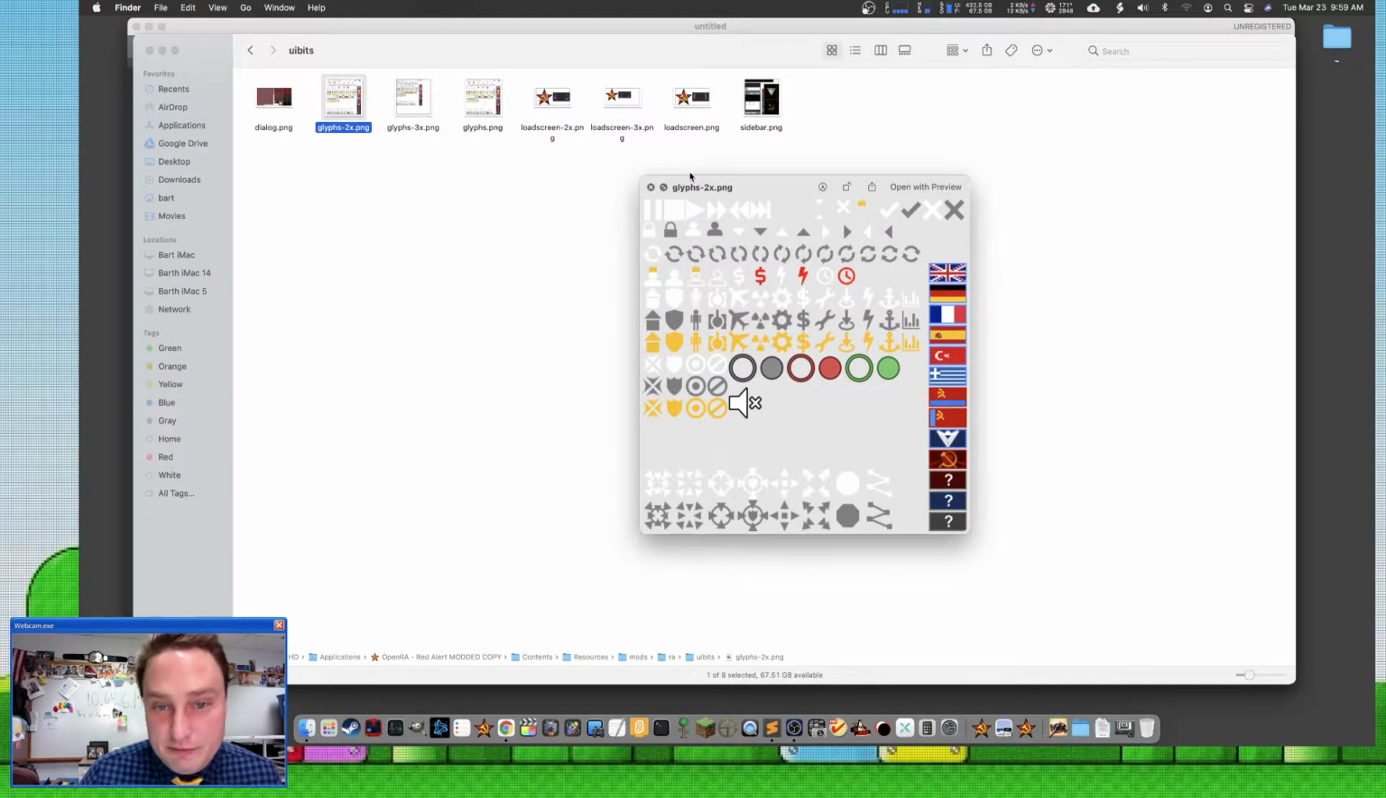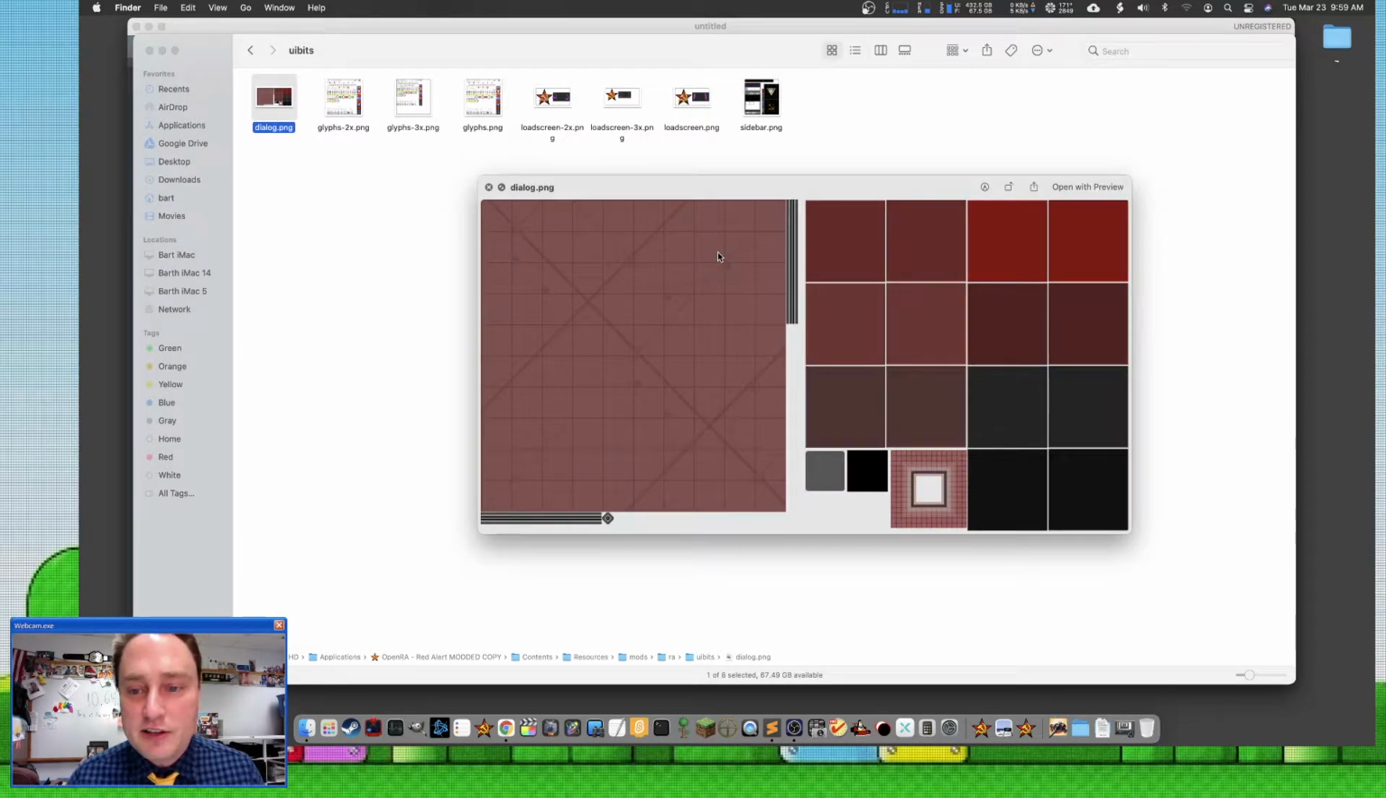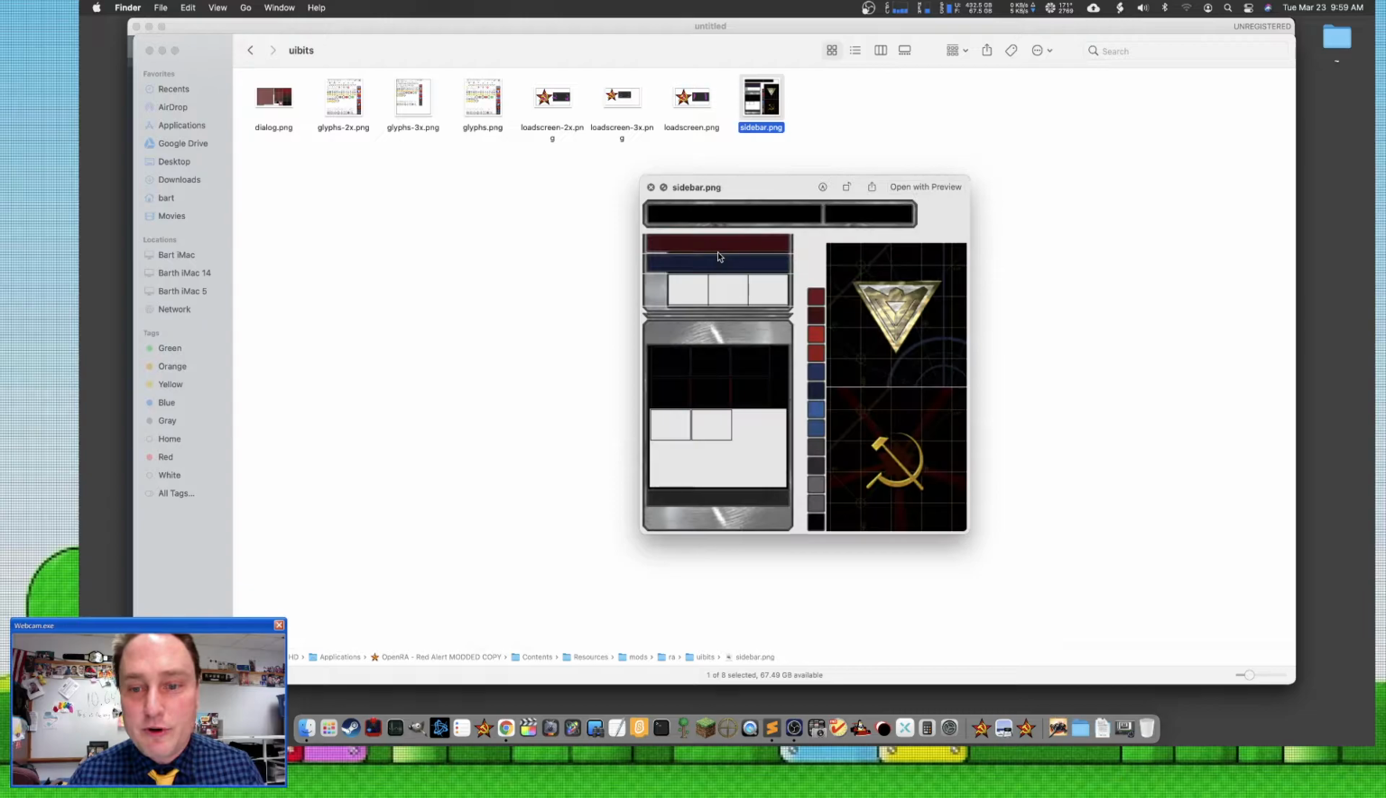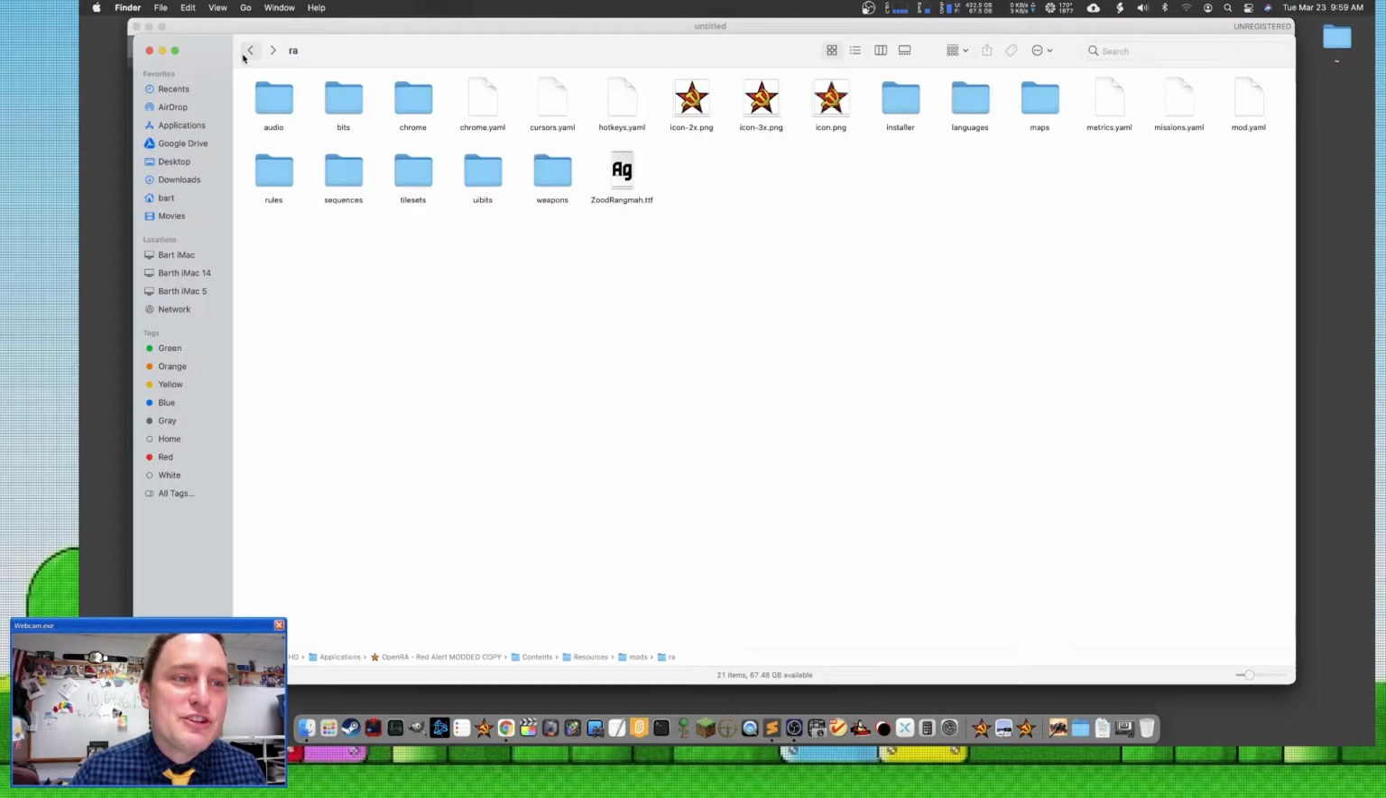So glyphs 2x is the one. If we wanted to change any of these icons, we could change them around. Dialogue and sidebar, looks like there's only one of each. This is where I did the Mario thing, so I put Mario instead of the eagle looking thing, and then Waluigi instead of the hammer and sickle, and changed the colors from red to purple and from blue to, it wasn't Mario, it was Luigi. I'm a Luigi fan.